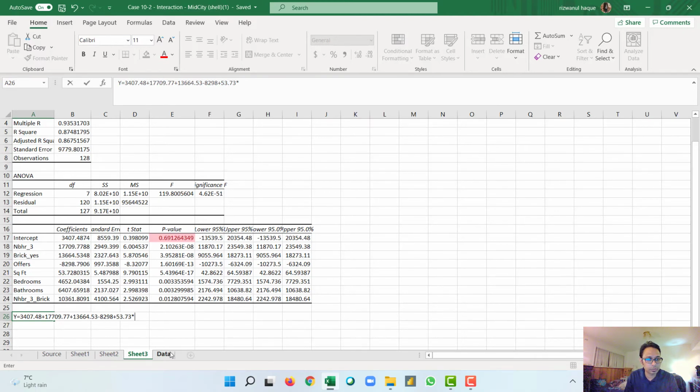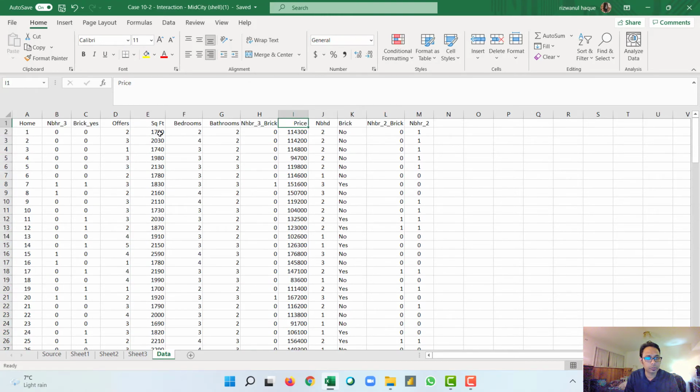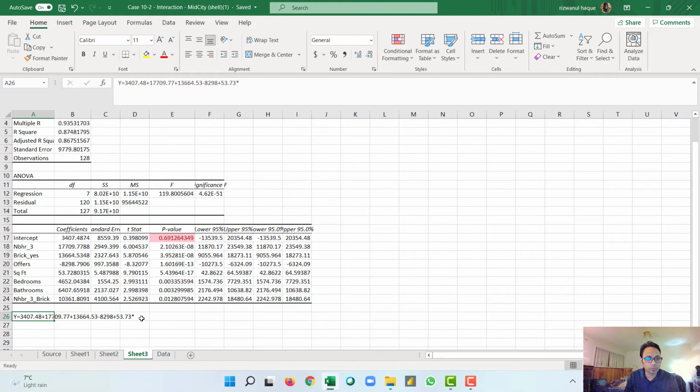So if I look at the data, if I want to figure out the first one, square feet is 1790. Okay, and right now I have the bedroom plus, if I have only one bedroom, so it will be 4652 multiplied.